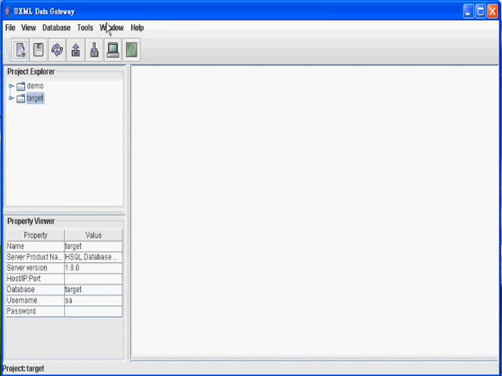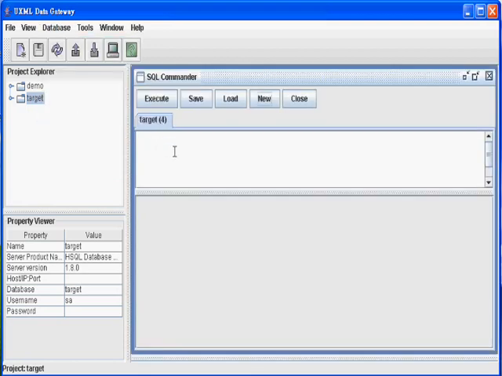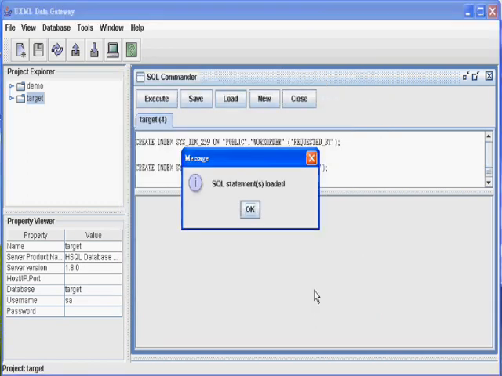Then, you can create tables in such target database based on SQL script file that we prepared. Select the project, Target, from the Project Explorer. Then, from the System menu, select Database and then SQL Commander to show the SQL Commander window with the pane for the target database. Click Load on the SQL Commander and a dialog appears for you to choose the SQL script file to be loaded. Select Exported SQL with the Open dialog. Then click Open button and the dialog disappears.